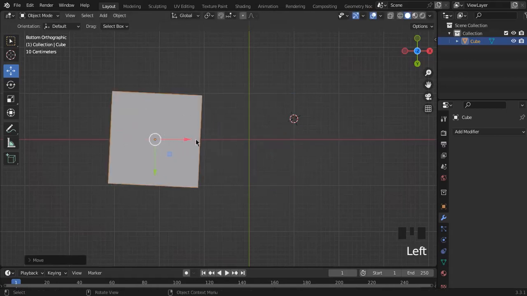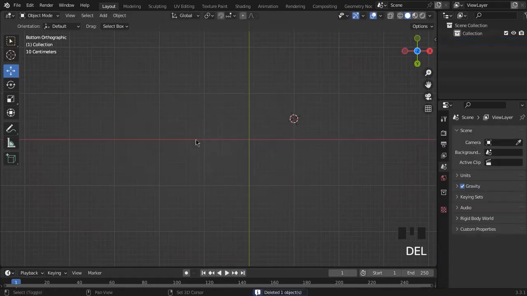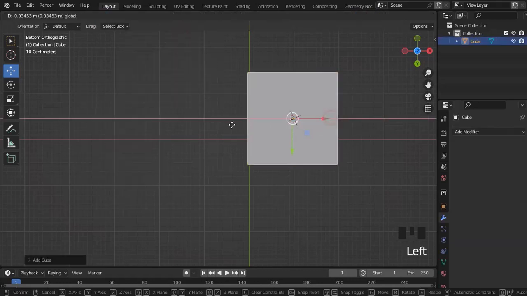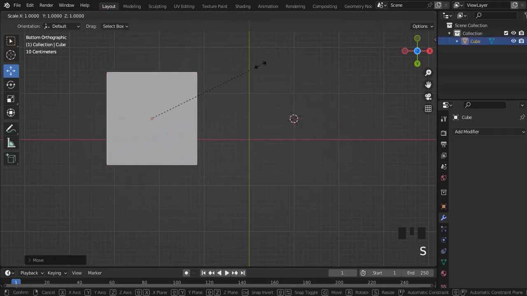Let me add another cube. If you want to add an object to your workspace, how do you do that? Just come here, click Add at the top, and click on Mesh. Then I want to add a cube. Select what you want to add, drag it here, and scale it down. I like to scale my own down.